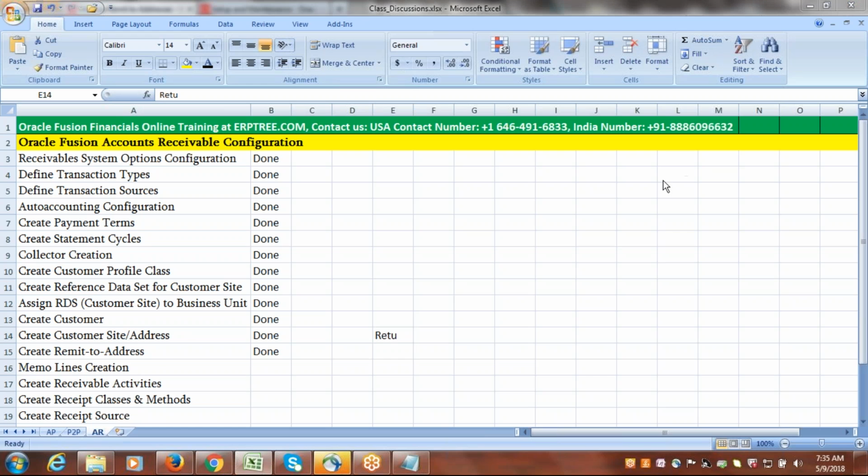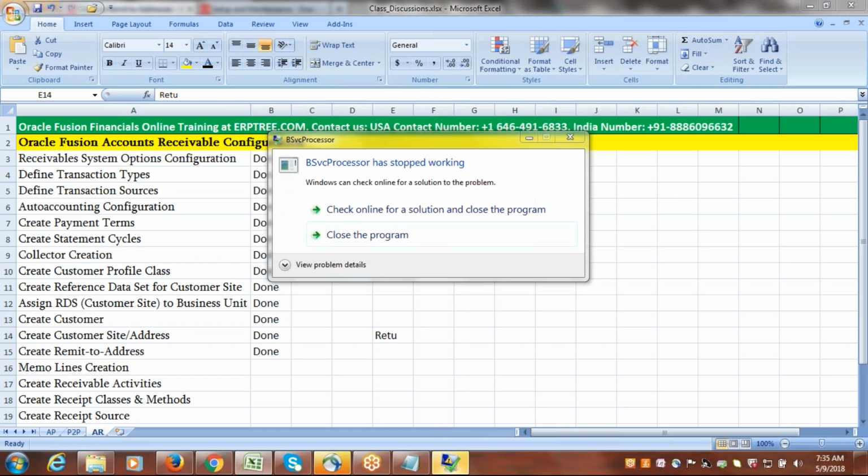Lakshman, for the customer tables, is it the same: HZ parties, party sites, cust accounts, cust account sites? Yeah, we have the same TCA architecture here also.